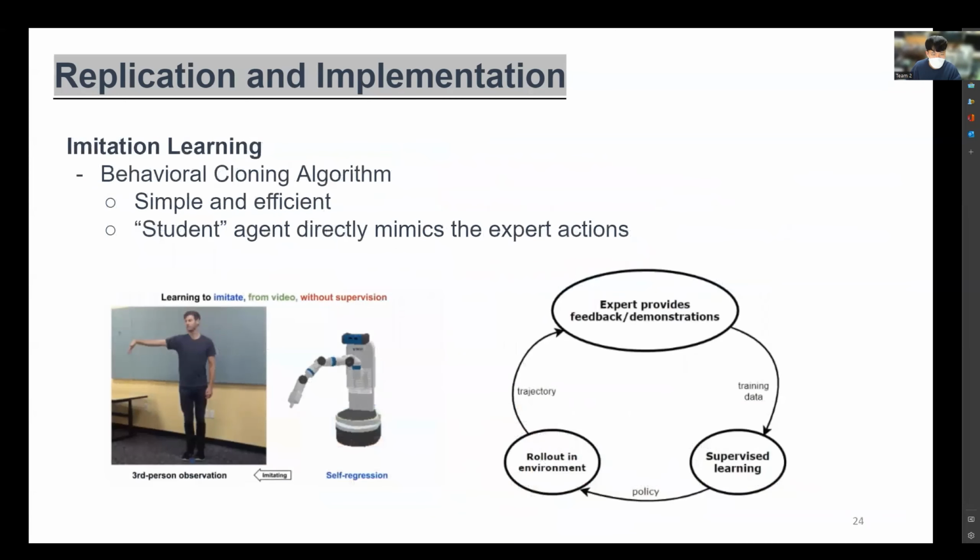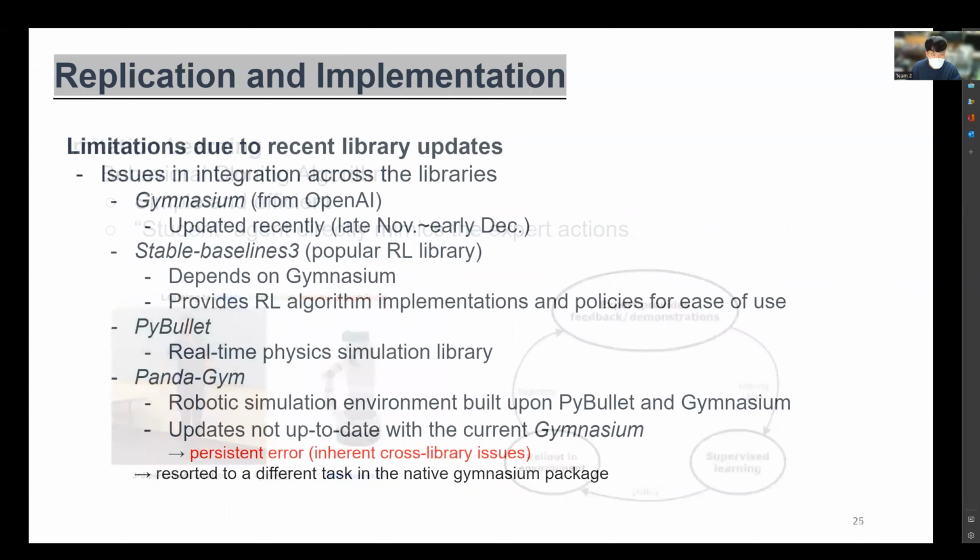Using expert agents, we can train an agent by the imitation learning method. As you can see here, the expert agent can generate demonstration videos. Based on the demonstrations, we can train a student agent by using a behavior cloning algorithm. There are several limitations in our control policy application due to recent library updates. Therefore, we will discuss how we handle these issues in the next section.